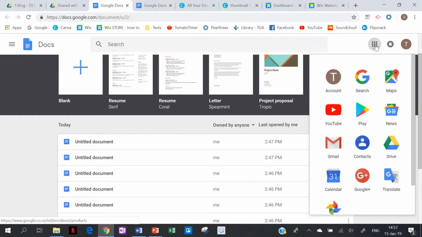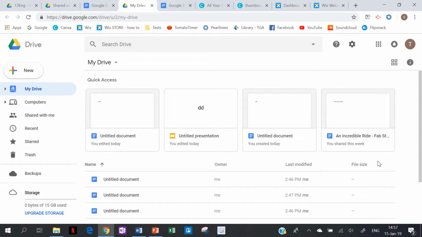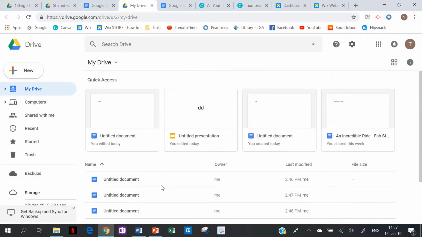Instead, always get into the habit of going to your drive. Think of the drive as the mothership. This is where everything is saved. It doesn't matter if you have created a slide or a Word doc, it's all here. But you've got to keep it organized.